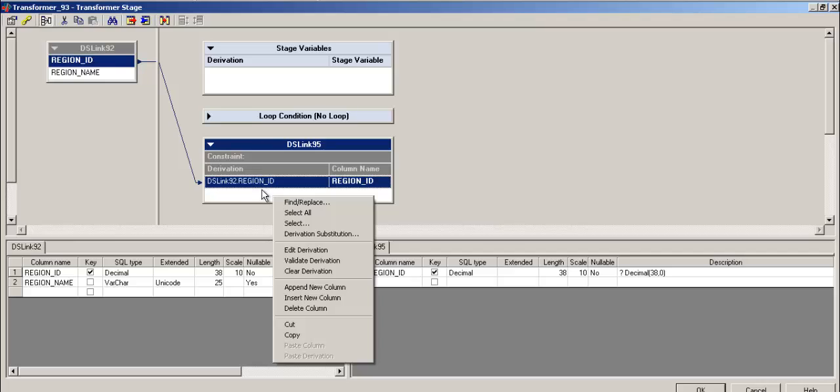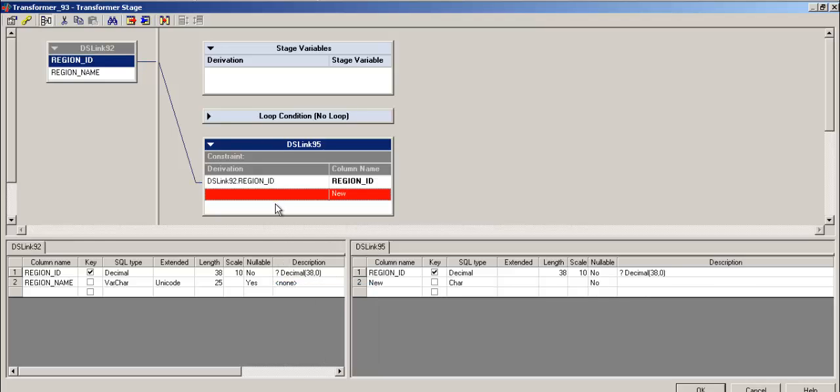This is the derivation, the left side of the thing. If you don't want this derivation or want something else, you can just clear the derivation and append a new column. These are basic things, right? I'm trying to add new columns to my output data because I don't have any columns in my input data, so what I'm going to do is just append.